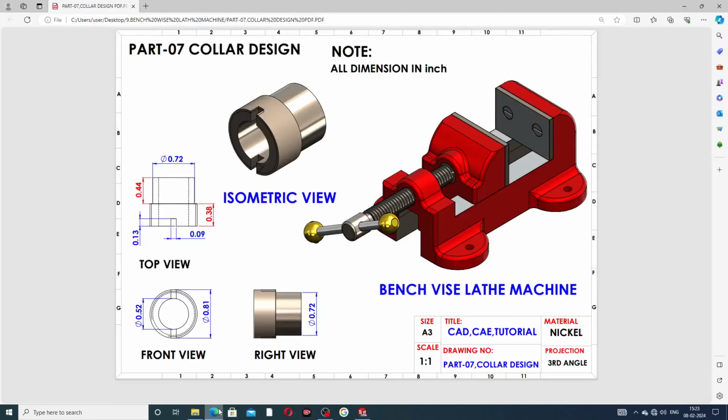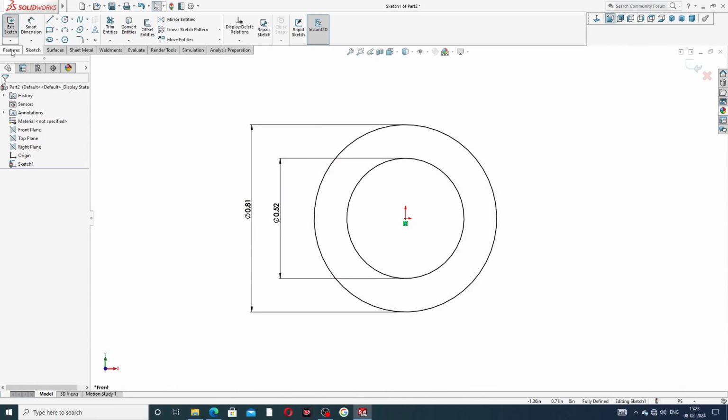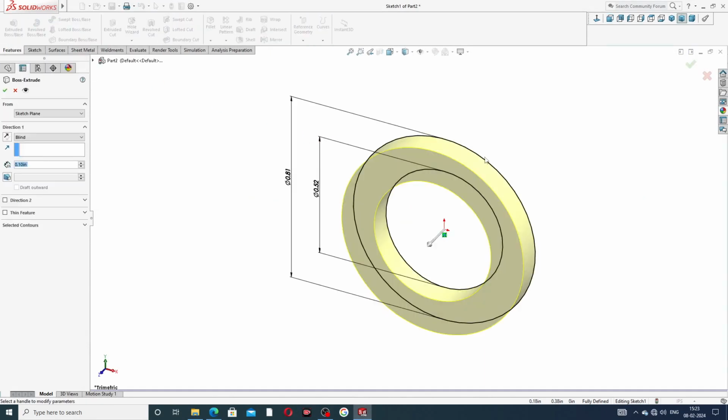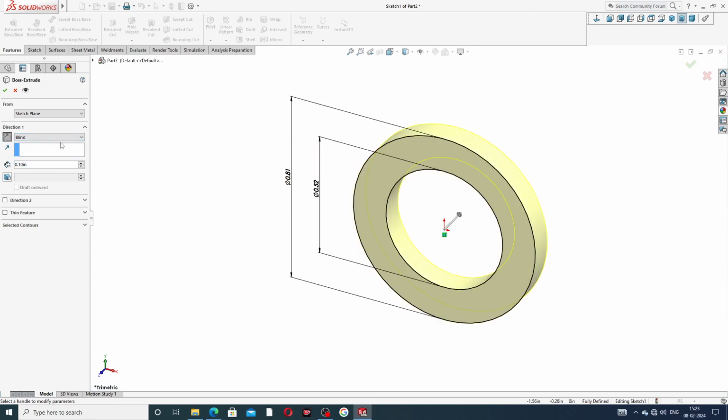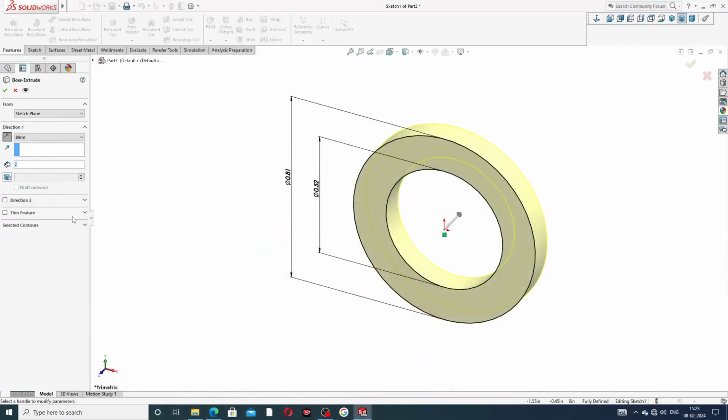Okay, all is perfect. 0.81 inch and 0.52 inch. Going to this extrude boss, the direction is reverse, and the thickness is 0.38 inch.